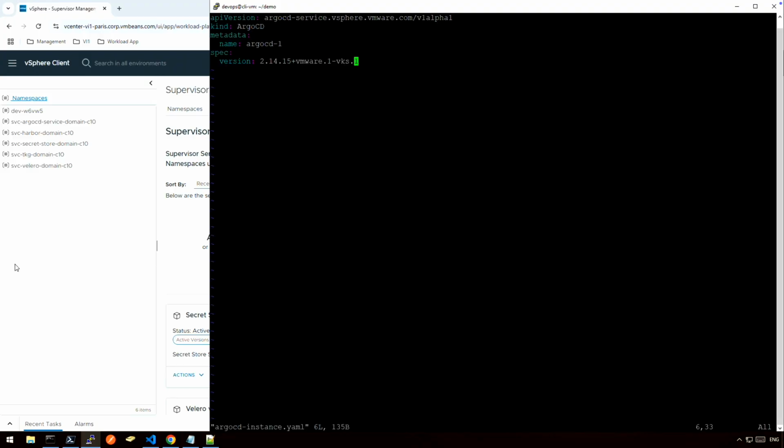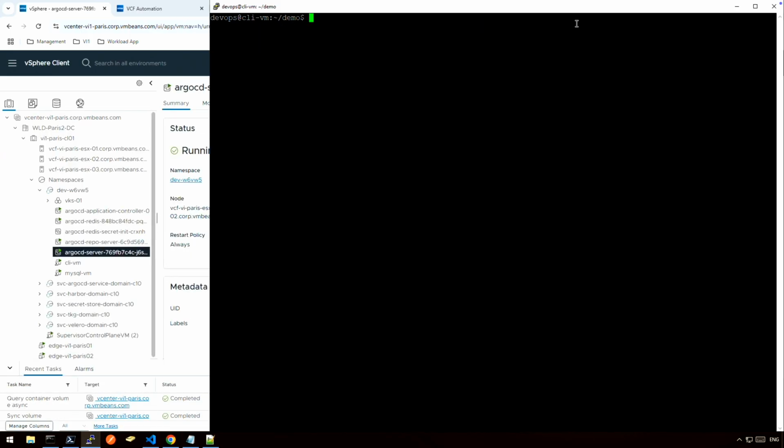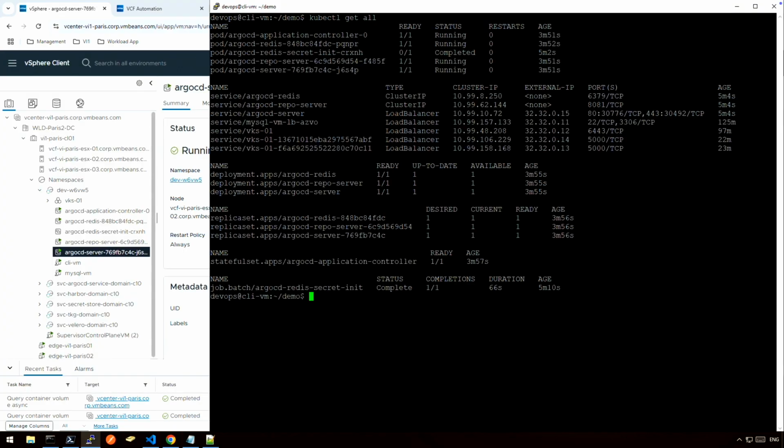So now I have a very simple definition of my instance. All you basically have to provide is a name and the version. So I'm taking the version I've seen and defining it here. Now I can go ahead and deploy this Argo CD instance, and make sure that everything is running as it should. So that's all good.